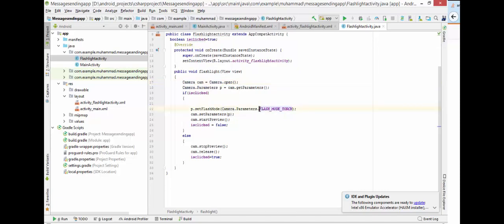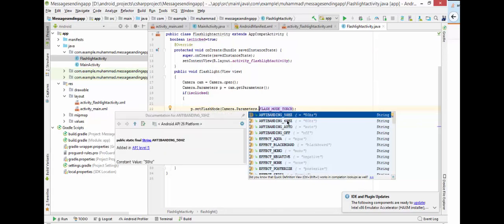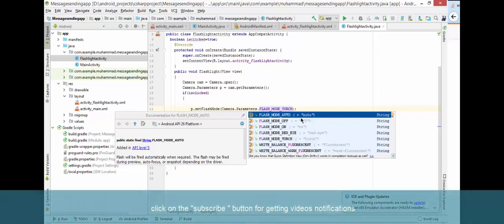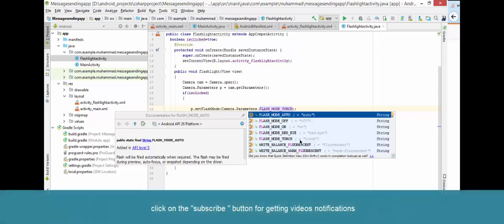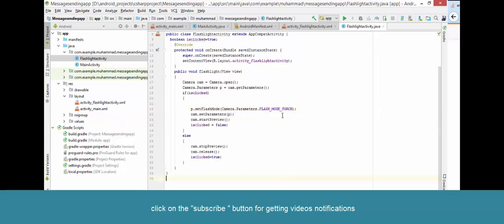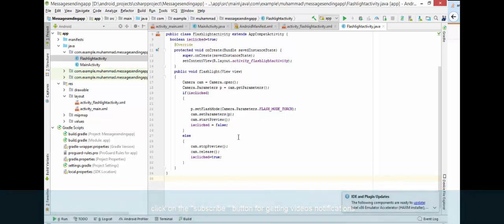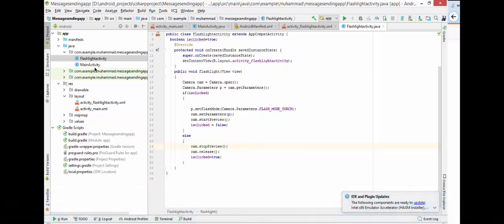There are some more parameters here, you can find a lot of things there. There are some modes here: flash mode auto, off, on, red eye, torch, or whatever. It's up to you what you really want. Here I am saying flash mode torch. So these are the things, and now you can run your code and you will see that a single click of the button changes the thing. I hope you enjoyed this lecture. That's quite easy, so awesome.